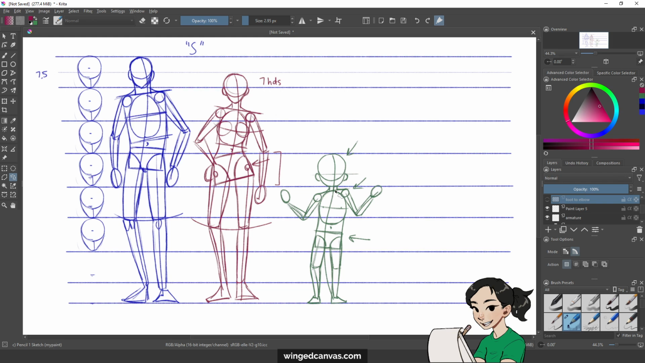I think we do have time to draw an elderly person. Let me know if you would prefer I draw an elderly person, or do you want to see facial proportions? Do you want to just see me draw a face, or are you more interested in seeing the body? Face? Okay. Elderly? Okay. Okay, we'll draw the face.